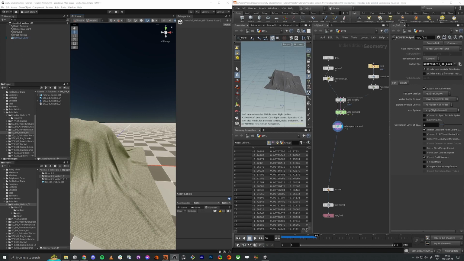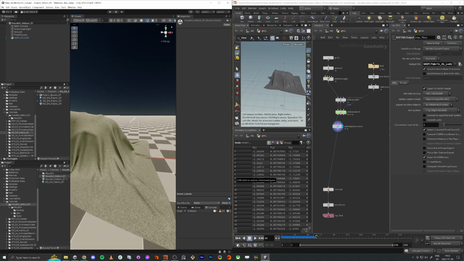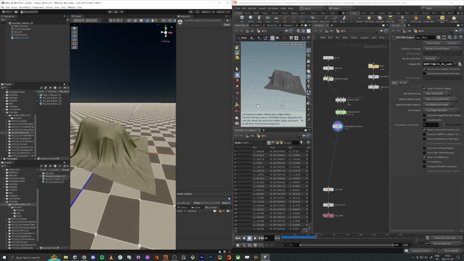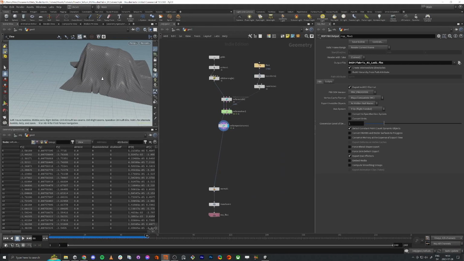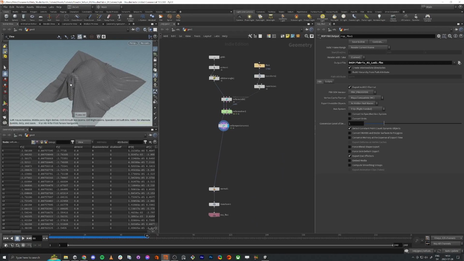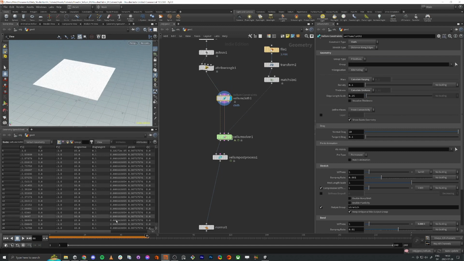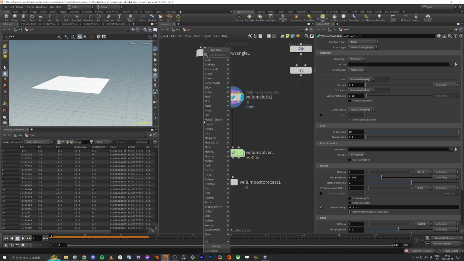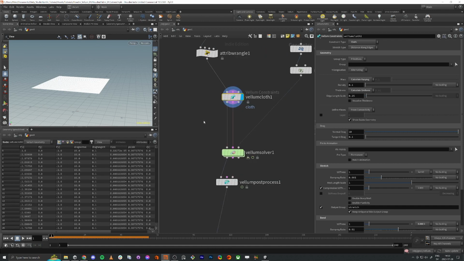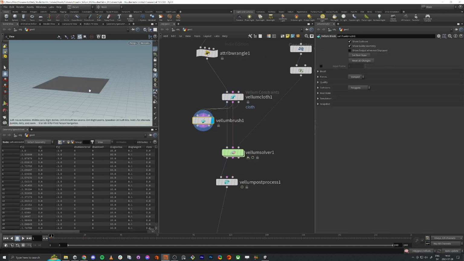So welcome back, and let's continue to add the details to this fabric or cloth. What I want to do here: the textile is only dropped down, it's not modified in any way. So before we simulate it, I want to offset it a bit. What we can do is add a vellum brush, a really nice node. I use it too rarely, so I'm glad I'm using it now.